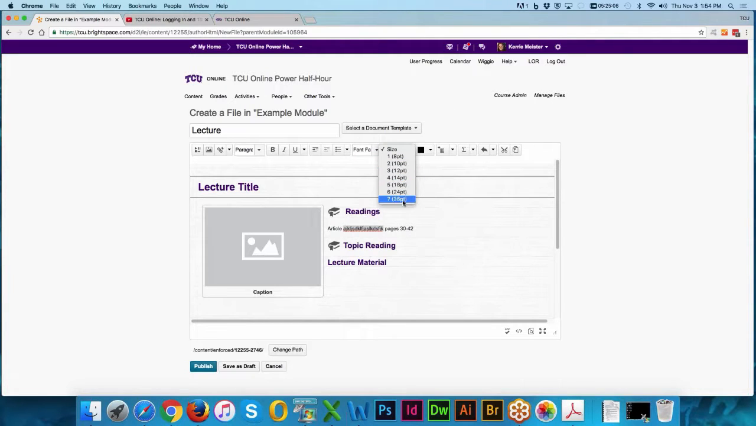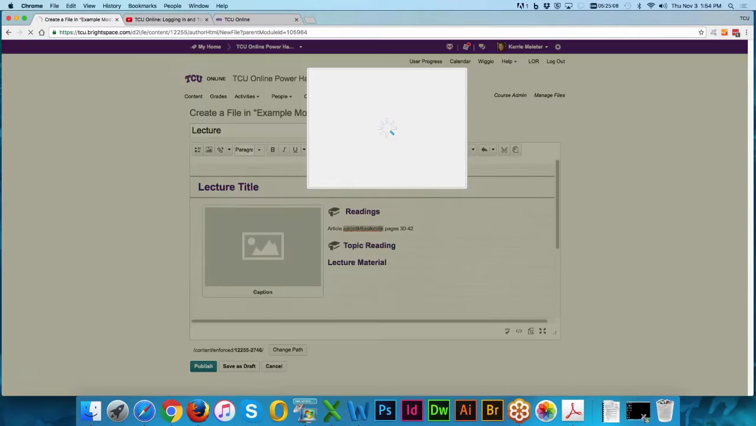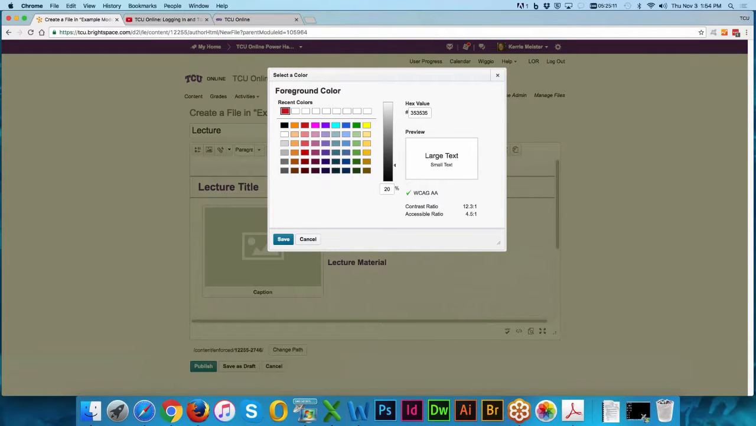You can change font sizes and font color as well. Now, this is something that we definitely recommend being cautious about. Just because the colors are available doesn't mean that it's a great choice. So we tend to recommend that you stay with black or these deeper colors rather than the pastel colors. You'll see that it will tell you if it has good contrast ratio, which is important for accessibility purposes.